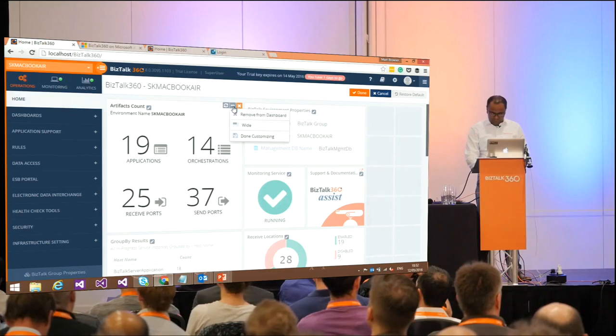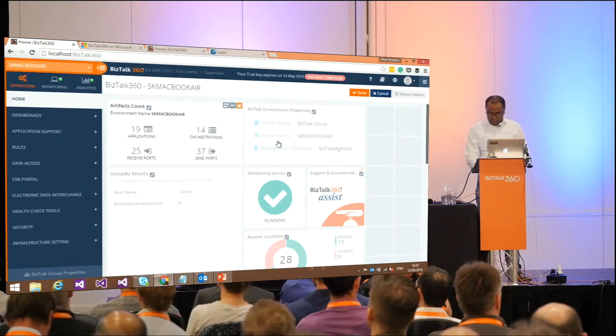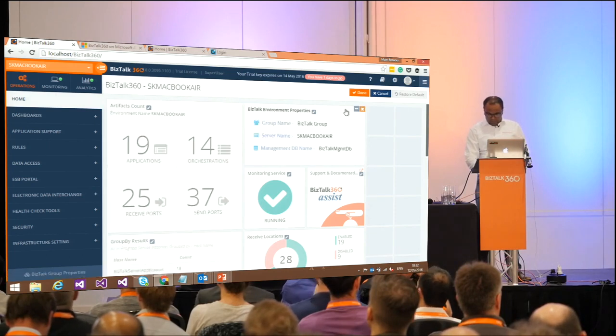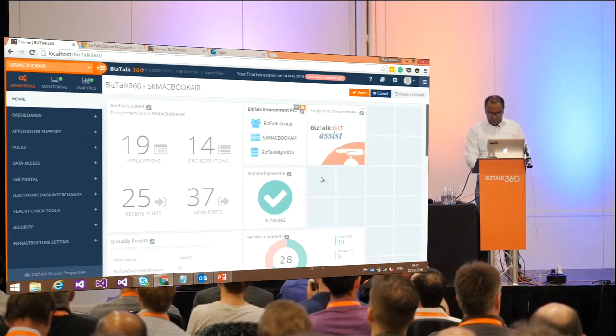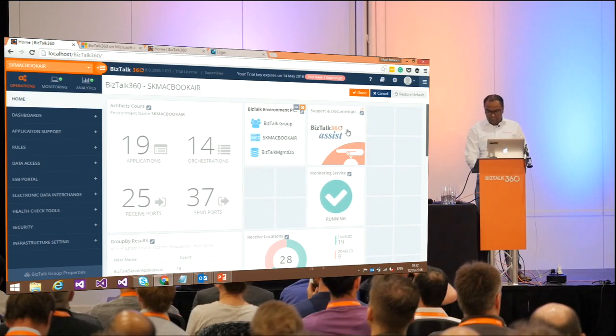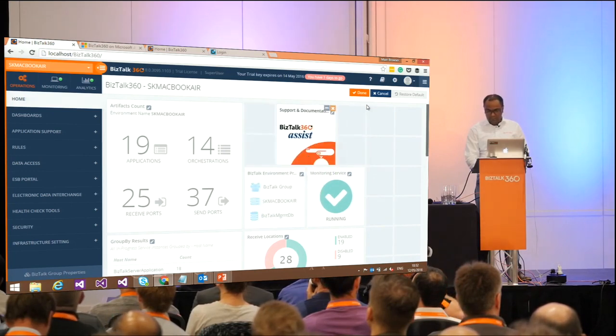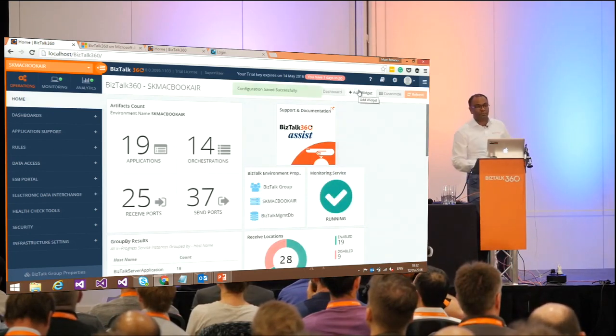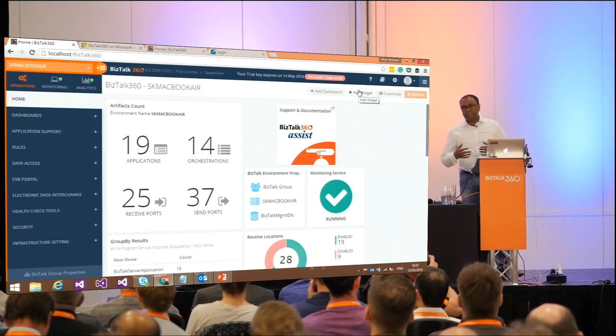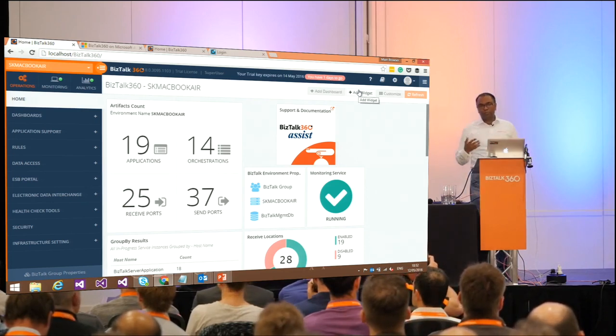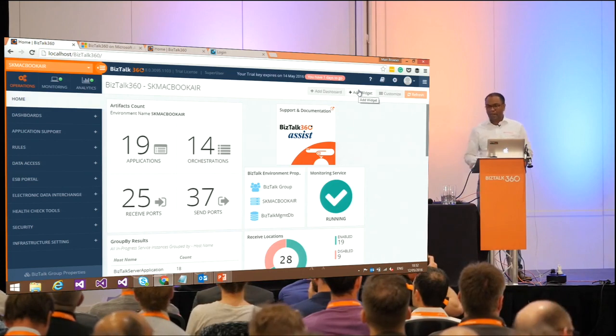And this dashboard is very dynamic, so I can say customize, and I can resize it to wider, or maybe put it back to large and change it to normal, and you can move things around whatever way you want, and then you have a fully customizable dashboard. Whatever you want to put on the dashboard, you can have it.